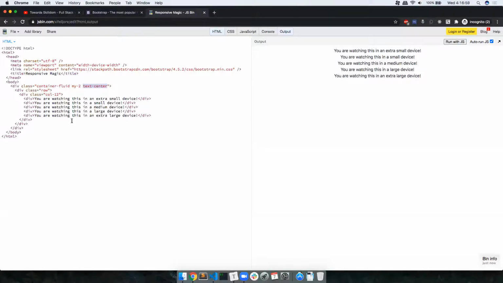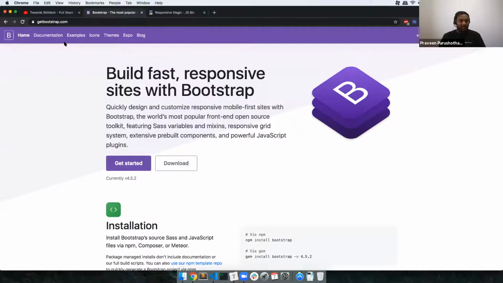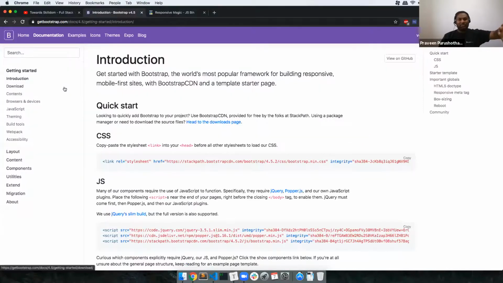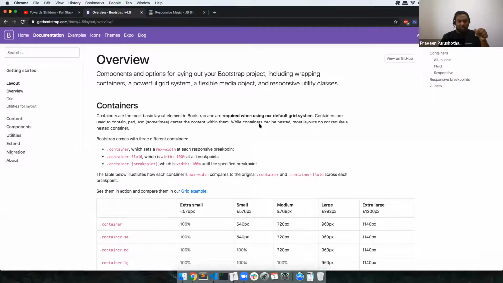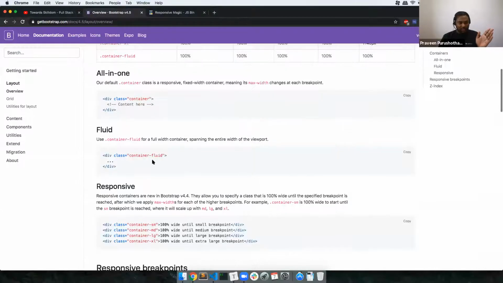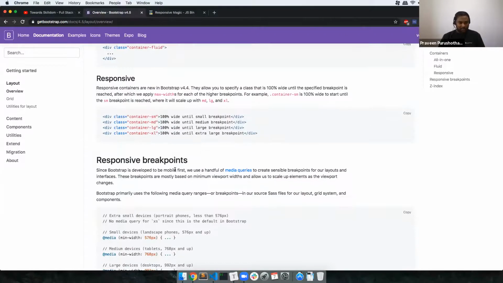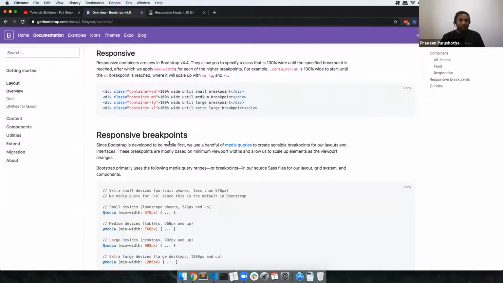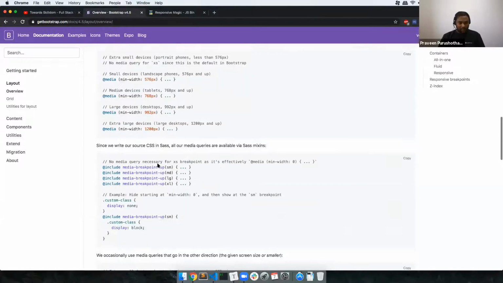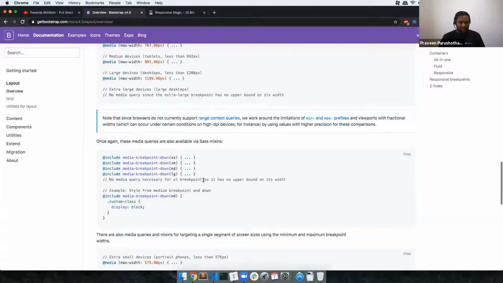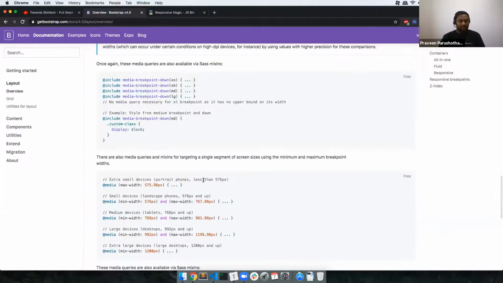Super. Okay, now coming back to our documentation. Documentation is where you will see everything. In the layout, you will see all these things I told you right now. So you have this container and container-fluid. This one is a responsive fixed width container, and this is a responsive fluid width container. That is the difference. Anyway, this is something which I wanted to tell. So there is fluid width, fixed width, and all.